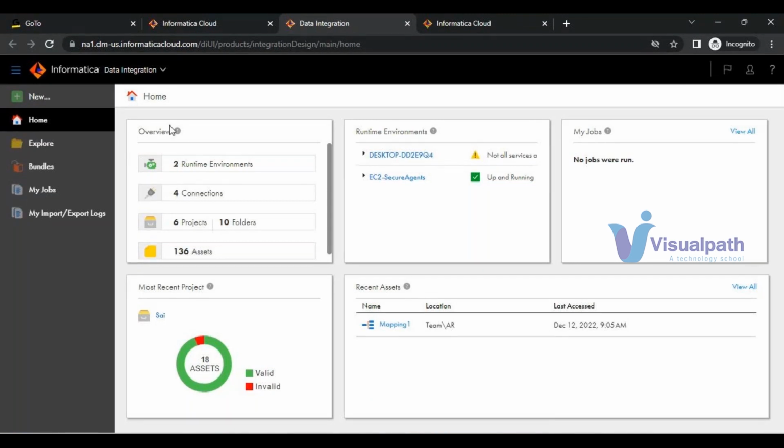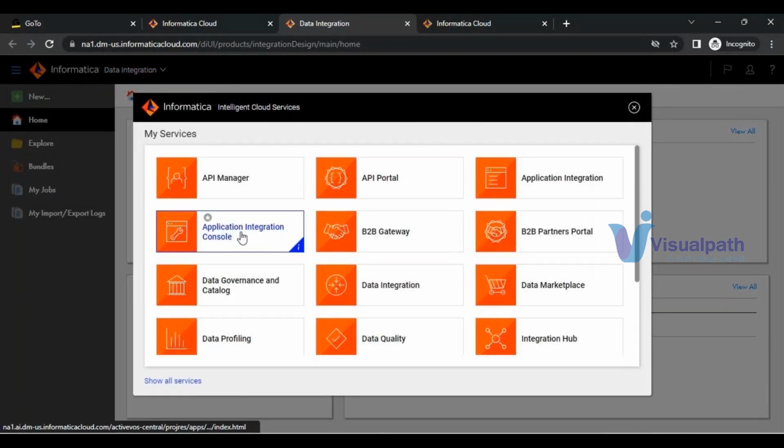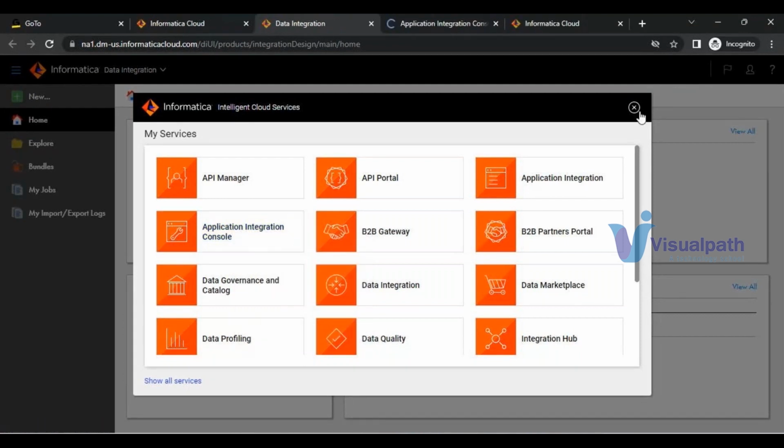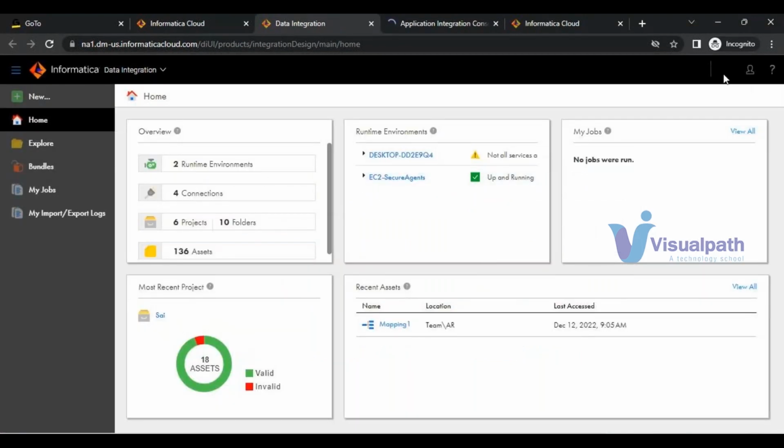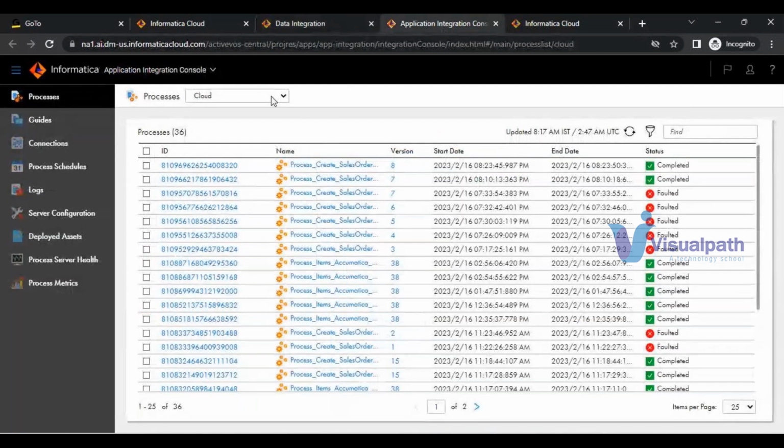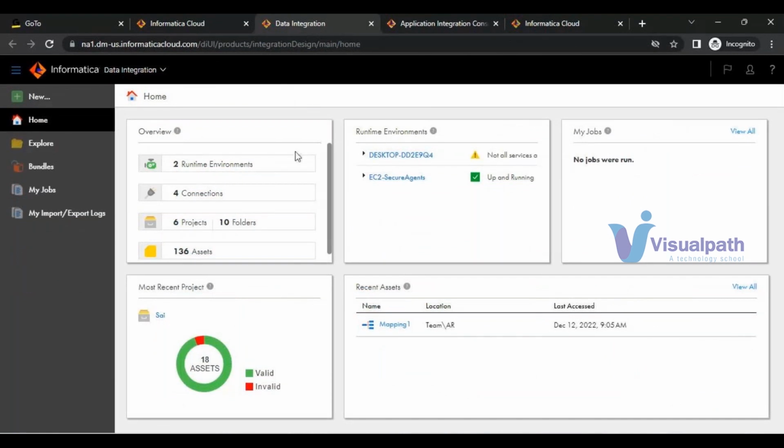Let me show you. Just a second. This is the org ID which I have now. It is a unique org ID under which all the assets related to data integration and application integration will be available. By default, they give the cloud server to you, but this cloud server is not useful for running jobs. It is just a basic server. It can be used for application integration, but not for data integration.